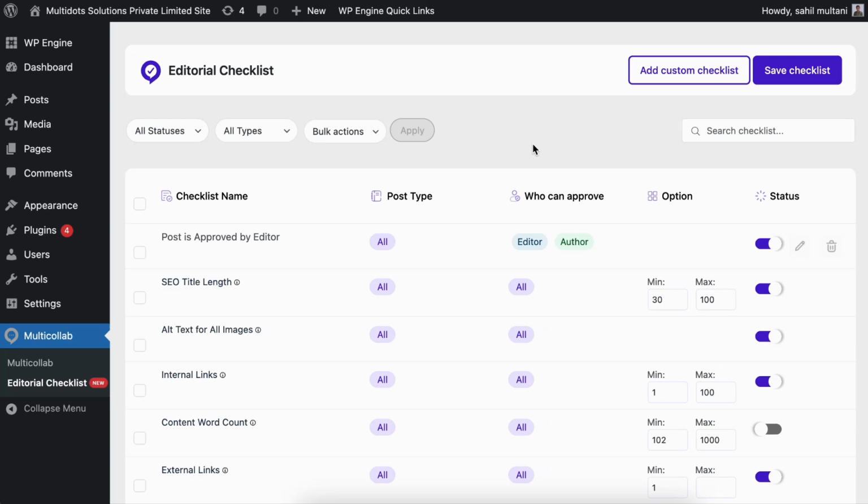That's all about the editorial checklist section configuration and how it works. It helps your content team work smarter, stay on brand, and catch issues before they go live.